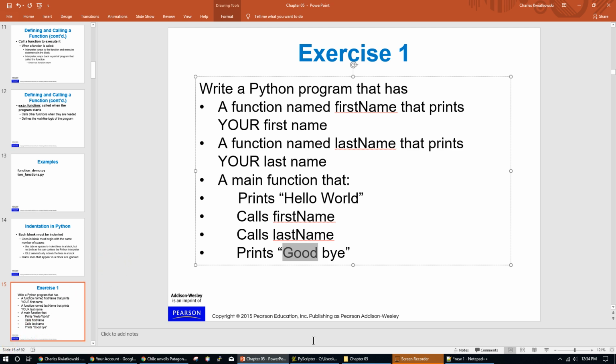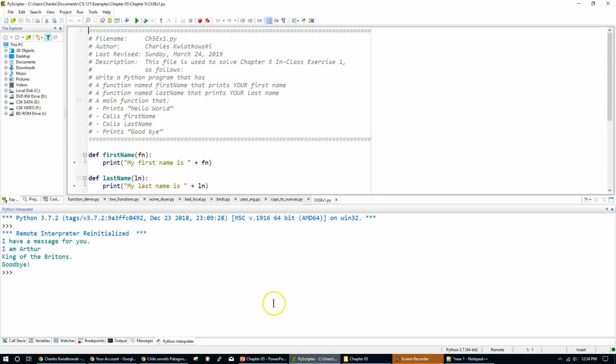Okay, did you get it? Gosh, I hope so. Let's have a look at how I solved it. I put a title block on my program with my name, last revised date, a description, etc. Let's just walk through the code quickly.